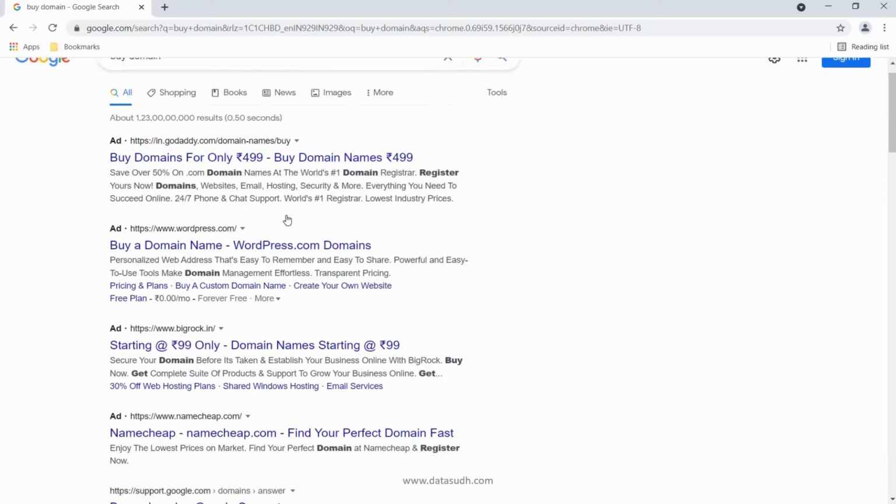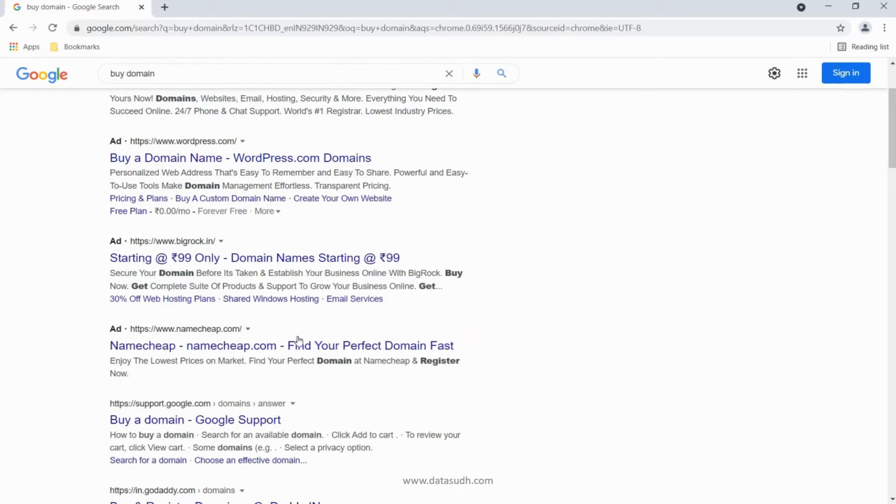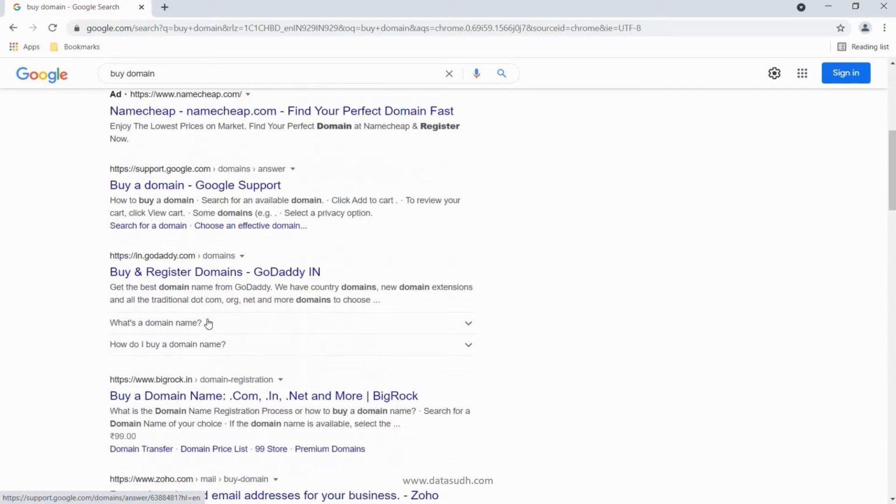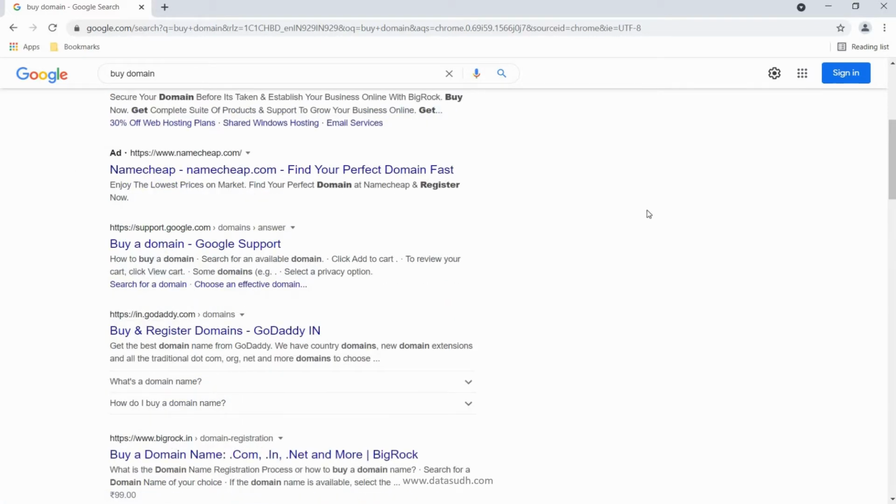So if you want to go ahead with the most popular one, you can go ahead with GoDaddy, or if you want to buy a domain from Google, you can also buy it via Google Domains. So Google also provides a service where you can buy these domains directly from Google. Irrespective of which domain registrar we use, the process of buying the domain is the same.